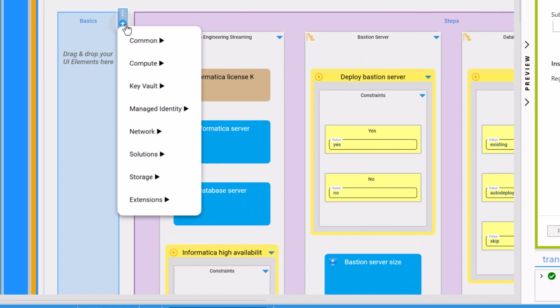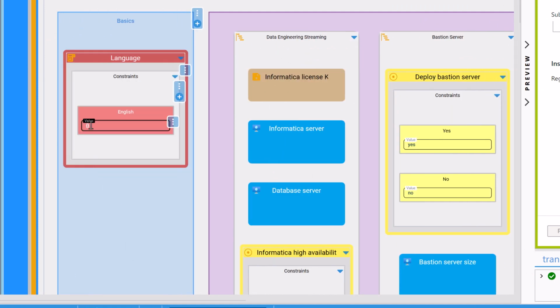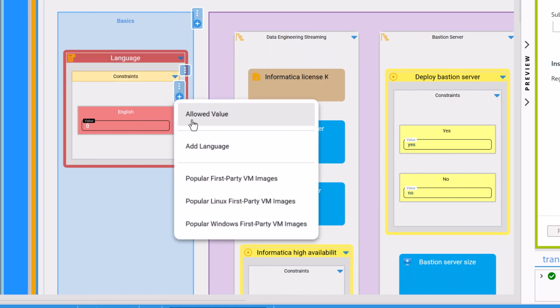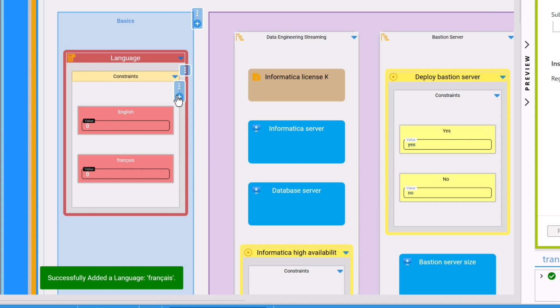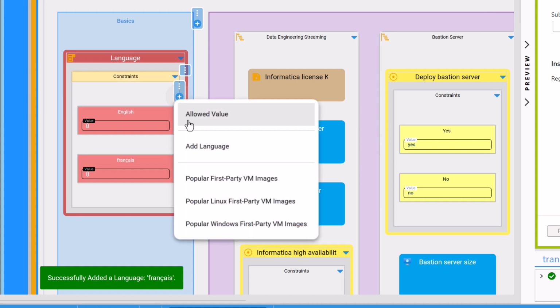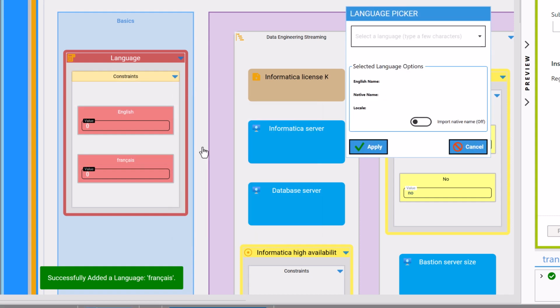To make the UI definition multilingual, we start by adding the language drop-down extension, which allows us to specify the languages we want to support for localization. By default, only English is specified. Let's add another language. Let's add French and import its native name, Français. Let's add a third language, this time Arabic, and import the native name too.